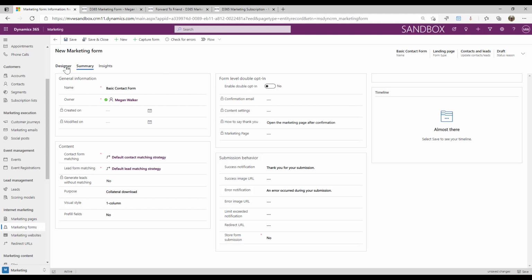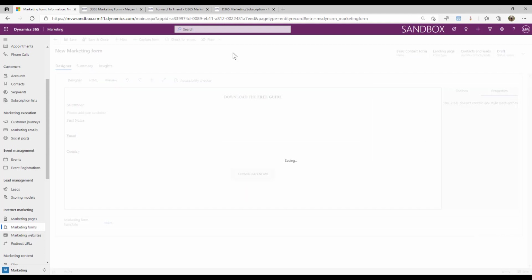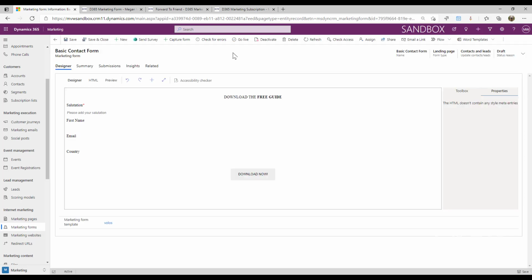Okay, once we've got all that information set up, let's go ahead and save this. What we're going to do is check for errors, so we're going to see if there's anything about this form that could potentially cause errors. Once we've checked for errors, we're then able to get some script that we can put into our website, and that will allow us to display the form on the page.